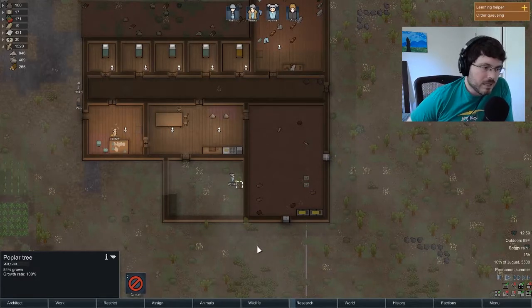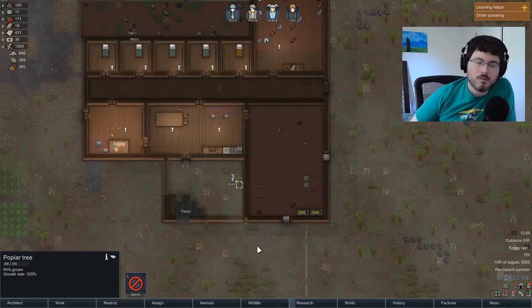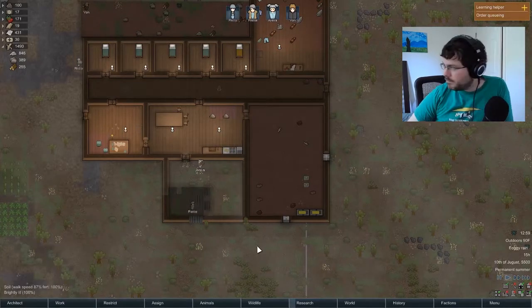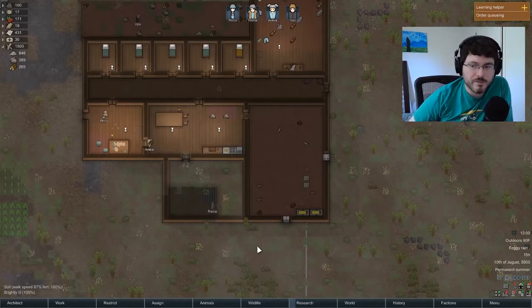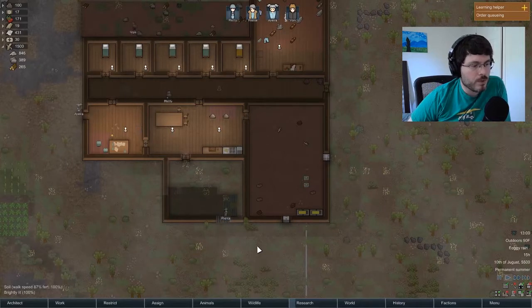So the cleanliness of a room is important when it comes to your medical room, your hospital, because your guys will recover from their injuries faster if the room is clean. They are also less susceptible to infections and things like that. So you want to make sure you have a clean room.